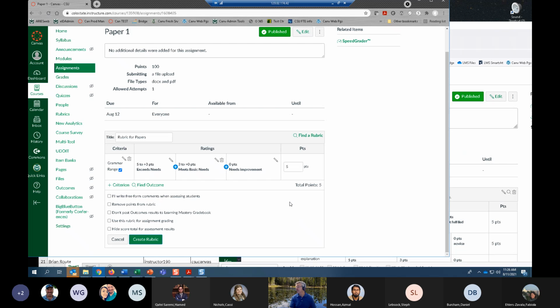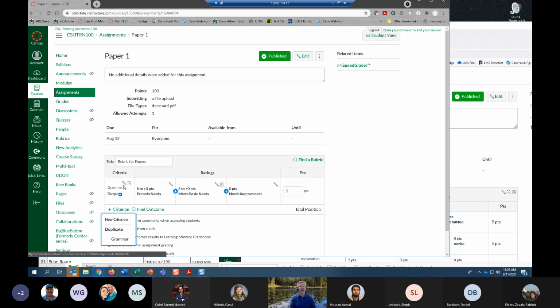Okay. And then if I want to add the next criterion, if I click on plus criterion, what I usually try to do is for the grammar one, I want to get that set up as much as possible for the different criterions with the wording exceeds needs, meets basic needs, or needs improvement. What's my scoring? Is that 5 points? Does that have all the criterion?